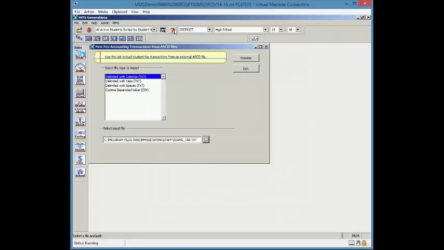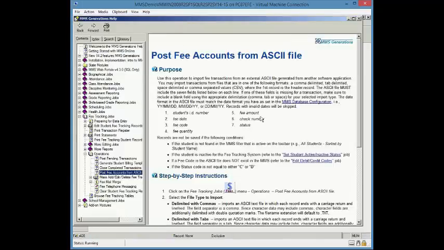And if I do the question mark for help, it's going to give me what's going to be in that file. So there are 7 fields that are going to be in there, and it has to be only 7. So the ID number of the student, the fee date and code, the quantity and amount, the check number if it exists, and the status would be a credit or a debit.